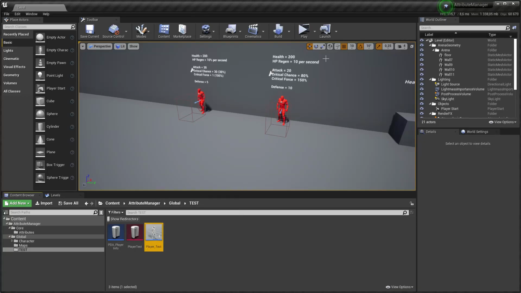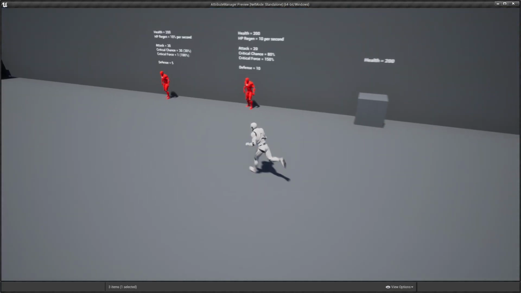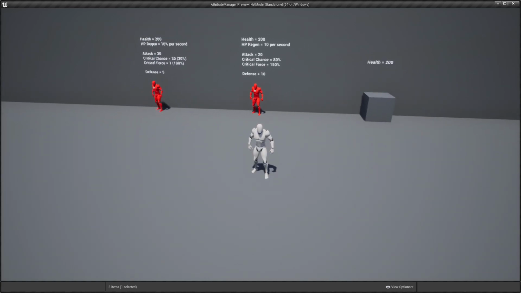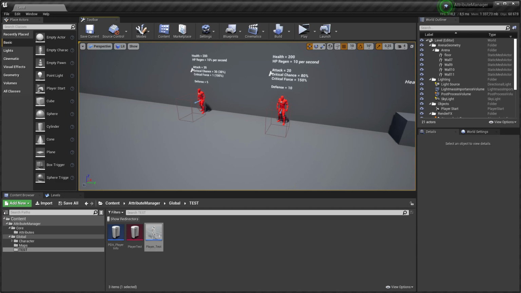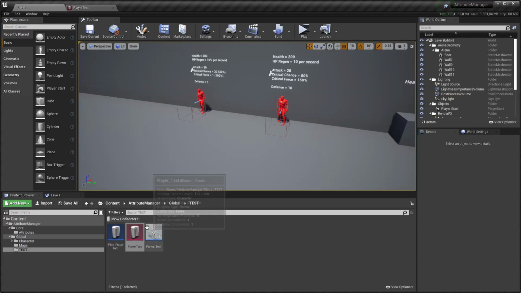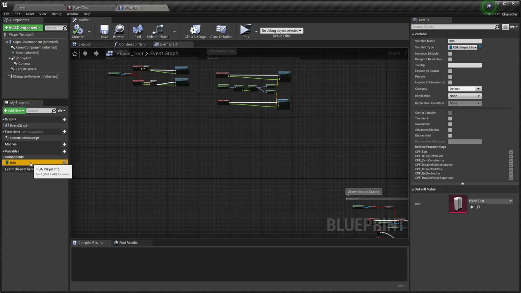Hi everyone! In this video we will connect Attribute Manager to player character, but you can connect it to any actor you want. In this project, all info about the player is stored in the data assets, and the player has a link to this asset.